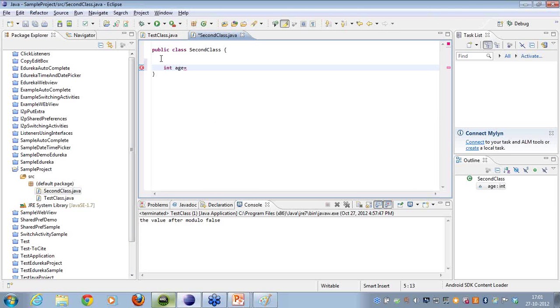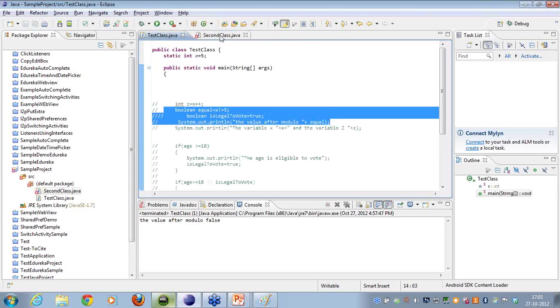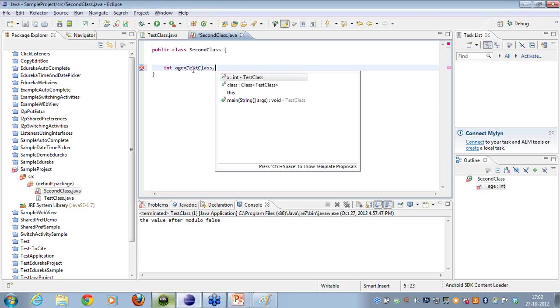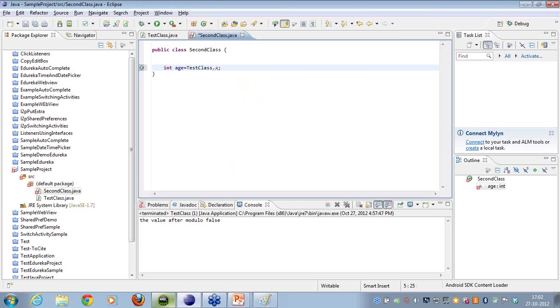And now, in order to utilize this static variable from the test class, let me tell you one more thing about statics. I cannot use a static variable with the help of a class object. In order to use a static variable, I need to type the class name, dot, the variable I'm trying to use here. This is the normal naming convention that is followed.